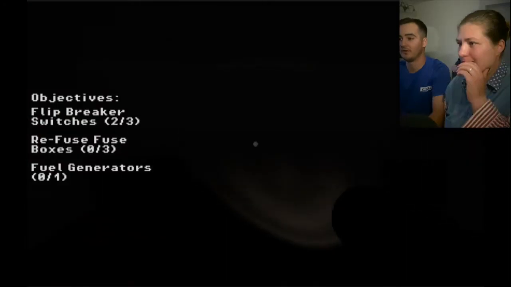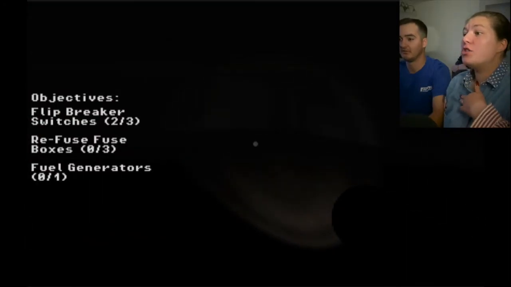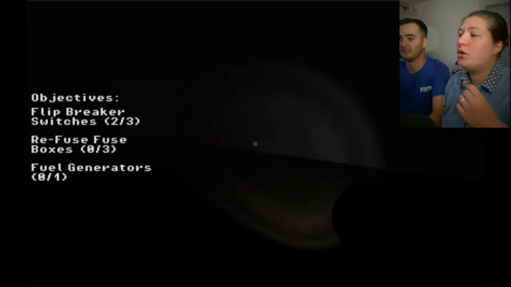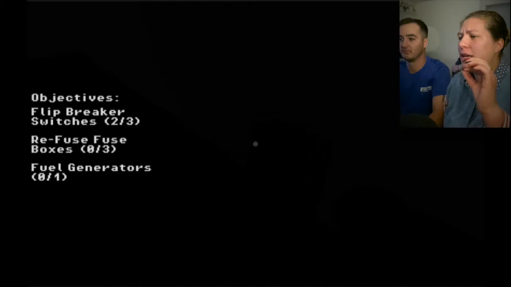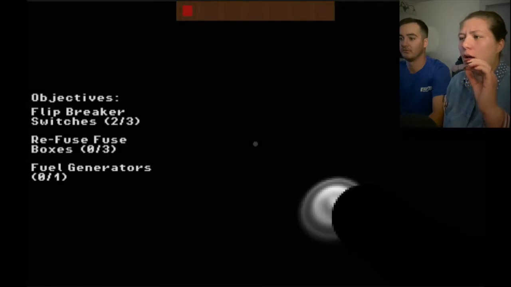Another breaker. The fuses need to be easier to see. And there's no indicator when that monster gets close to you. Normally there's some kind of noise. Like a gas can. Normally what'll happen is there'll be some kind of change in the music.